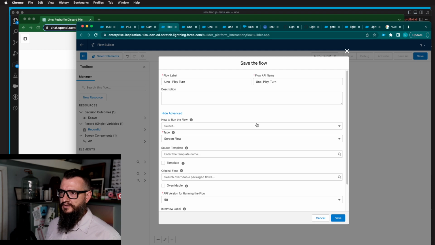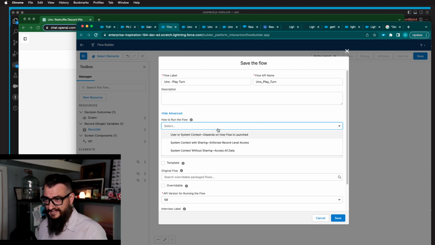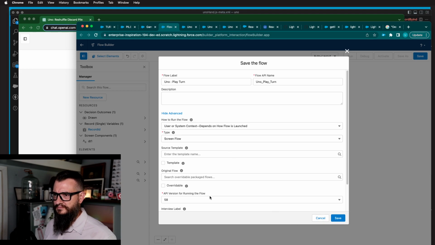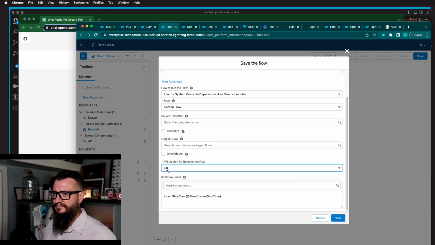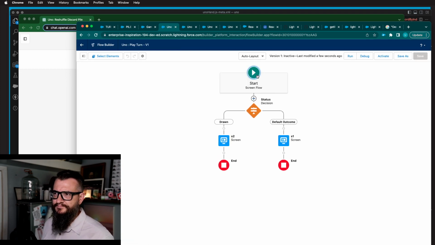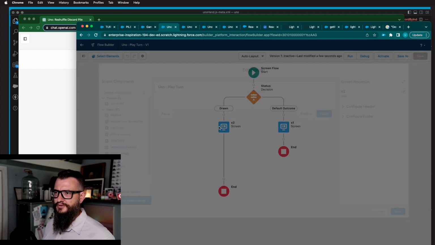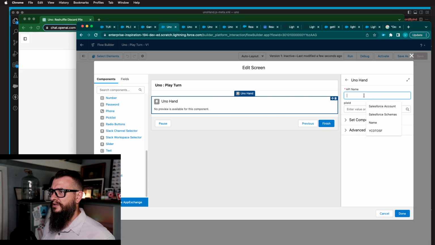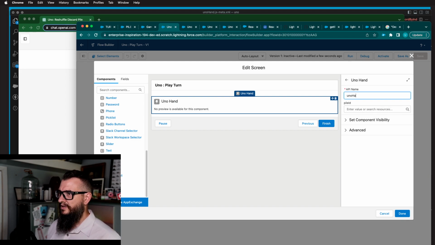Eventually, this should run the flow as the current user. I think we can get away with that. Version 58. Yep. Okay, and then let's refresh this. So hopefully we can get our flow screen component here. Uno hand. Yep. And this is Uno hand.